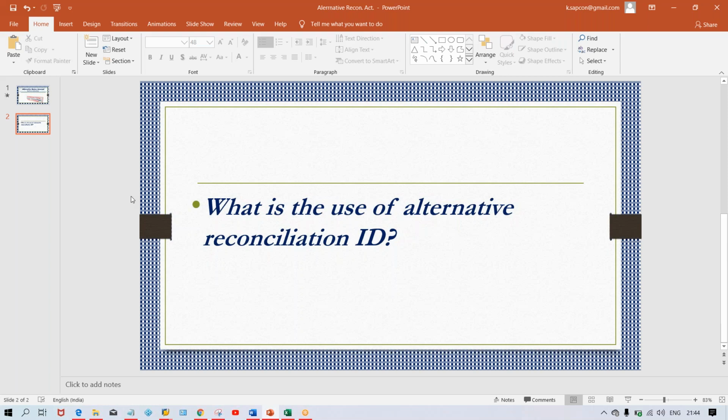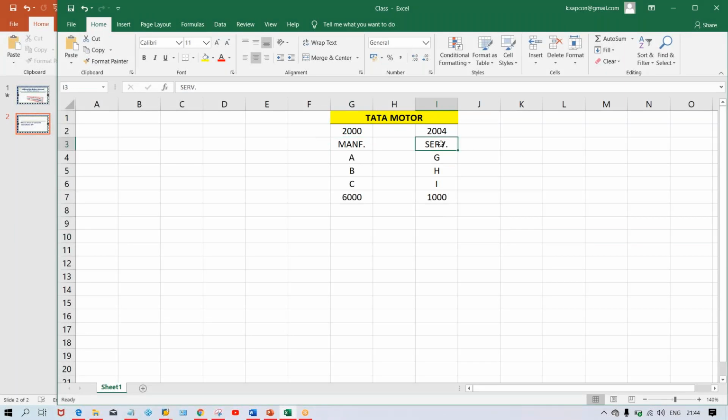I'll quickly let you know here practically what the use of the alternative reconciliation ID is. The alternative reconciliation account concept and the scenario I have already explained. Let's suppose we have a vendor from whom we are buying manufacturing and services both, in the sense of raw material and services. For that we have two different reconciliation accounts, one for manufacturing and a different one for service.